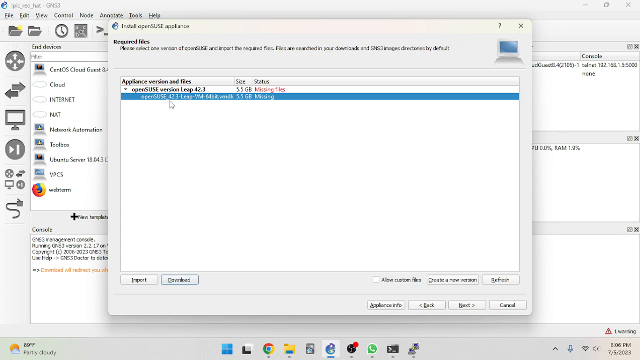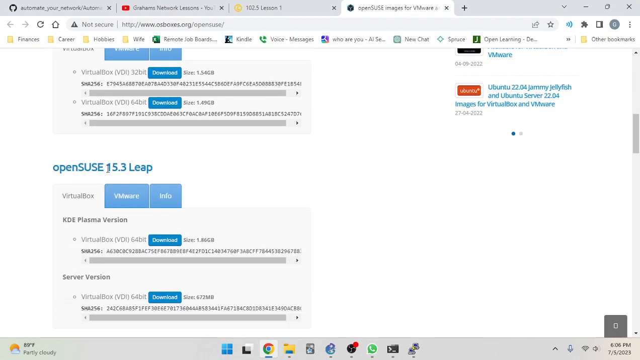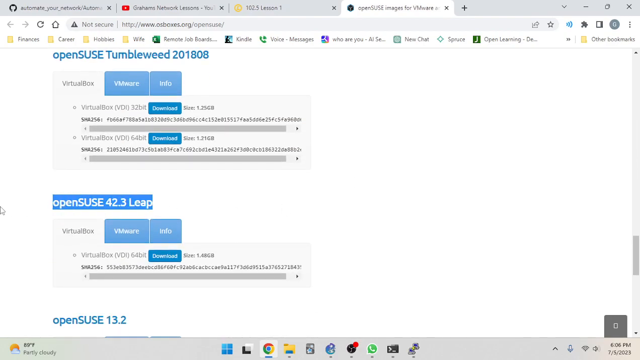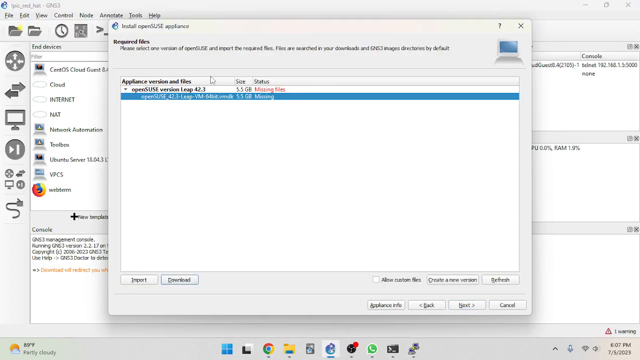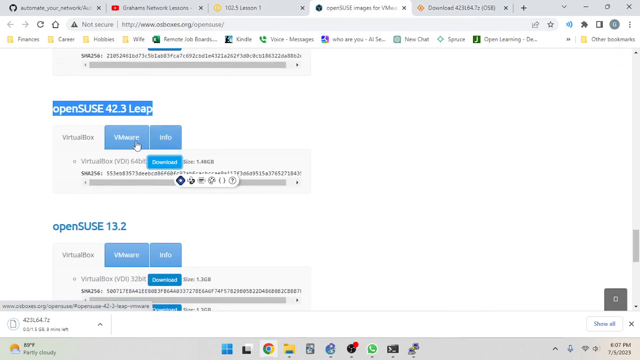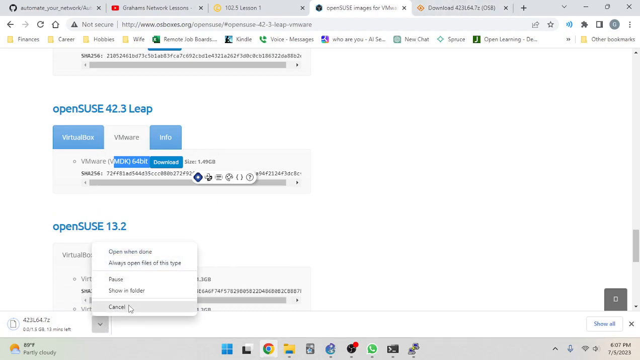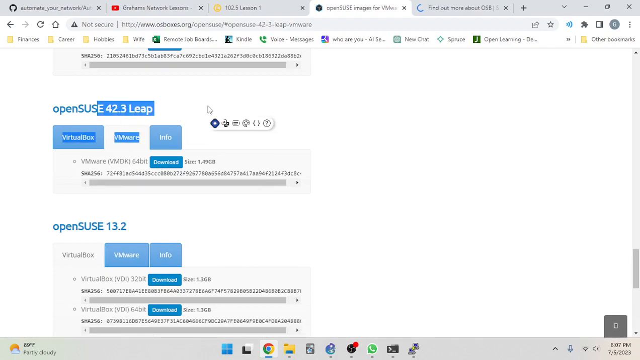But anyway, we need version 42.3. So let's see if they have that. So this is version 15.3. Here we go. This is what we need, version 42.3. Download. Now this is downloading an ISO. Is that what we need? No, we need a VMDK. So let's see if they have that. Yep, here's the VMDK. So we can stop this, cancel, and then let's get the VMDK for 42.3.